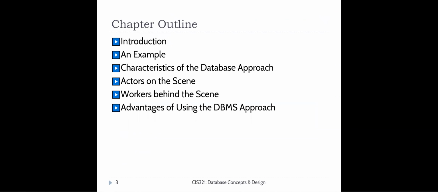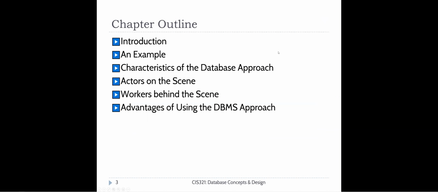So today we'll start an introduction to database concepts. This is the chapter outline. We'll have an introduction, then an example, which I'll go back and forth to in order to clarify some of the points, characteristics of the database approach, actors on the scene and workers behind the scene, and advantages of using the database management system approach.